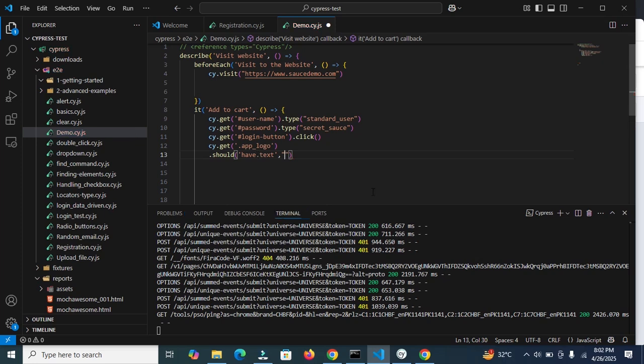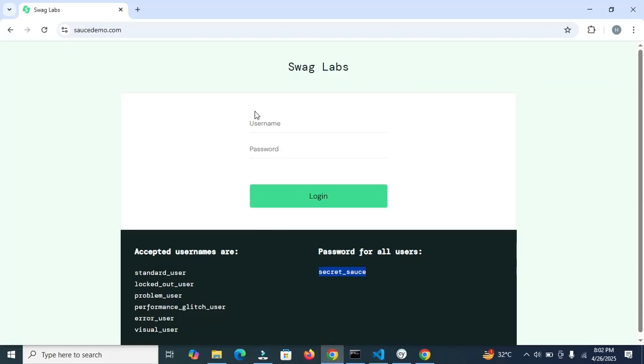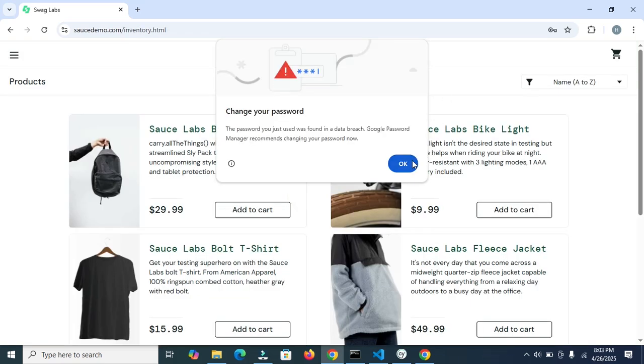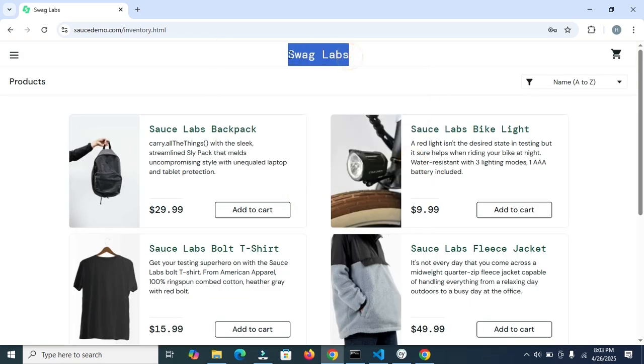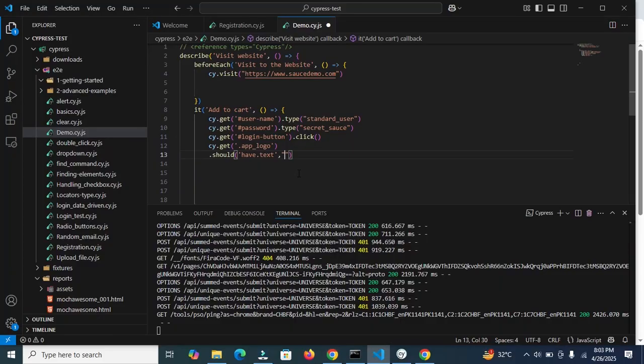Now open this, enter the username, enter the password, copy this password and then enter the password and then click on this login. Copy this expected text. This is our expected text and then enter here. Now run the test again.